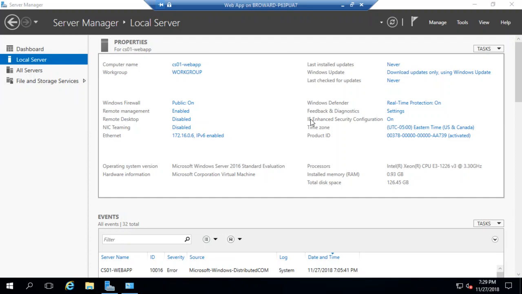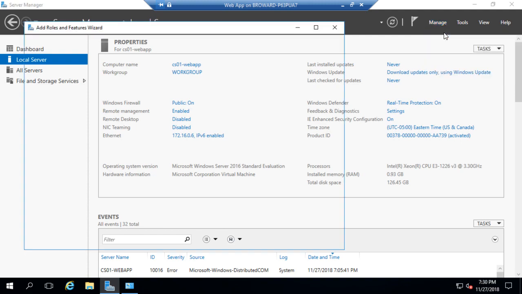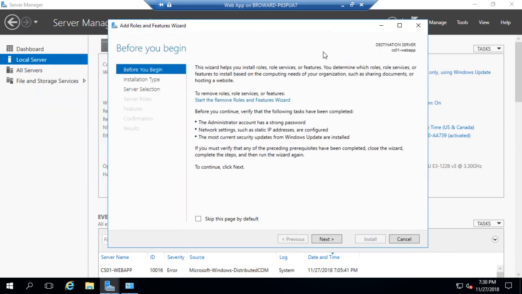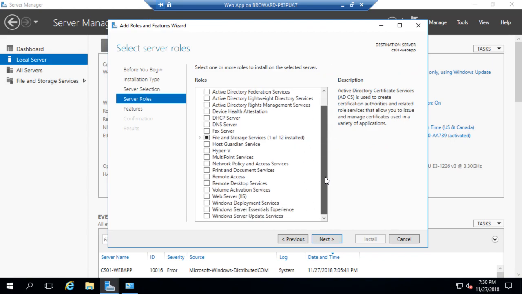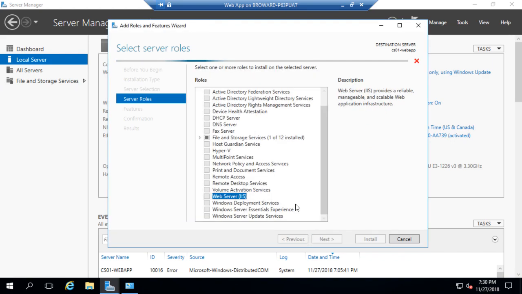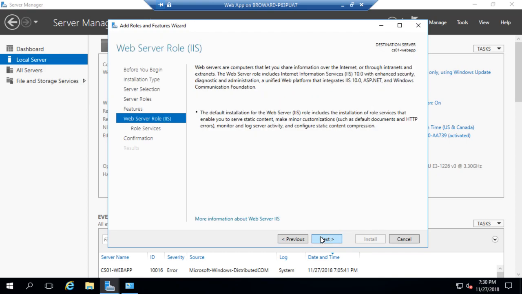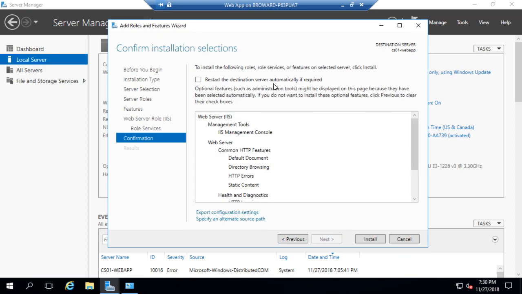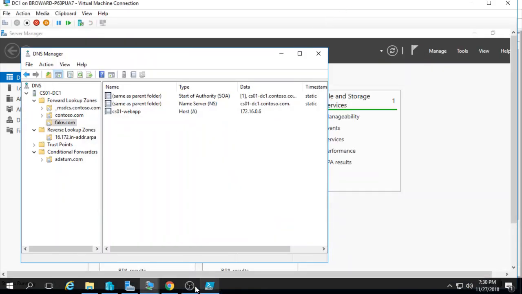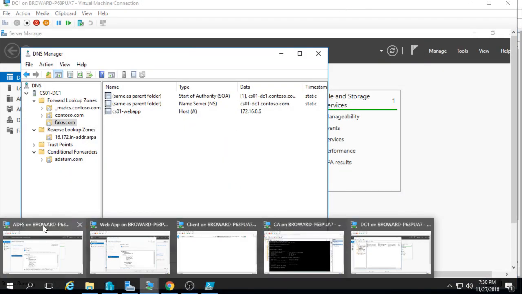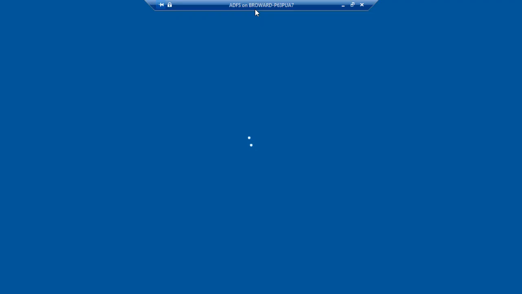Okay, so guys, what I'm going to do now is install. Instead of installing everything all at once, I'm just going to install each feature as I need it. So initially, I'm going to install a web server on my web app. While that's installing, I'm going to sign back into my ADFS to finish the removal process of the web server.